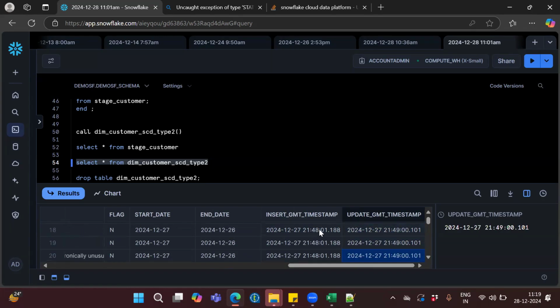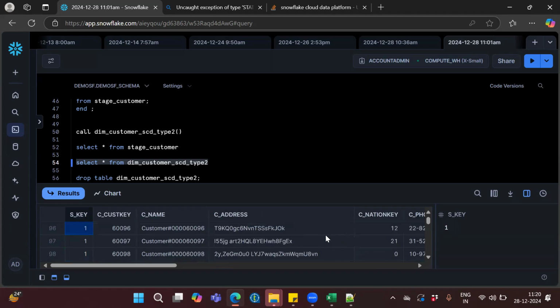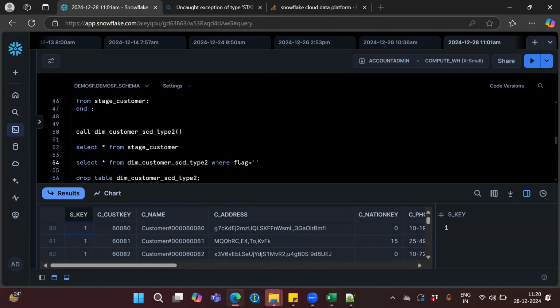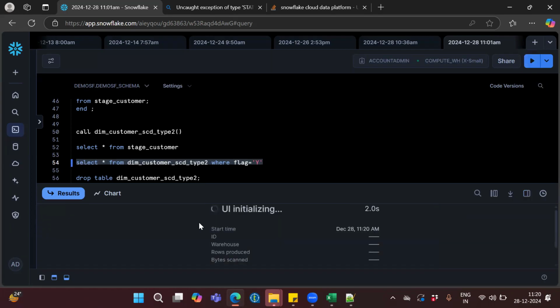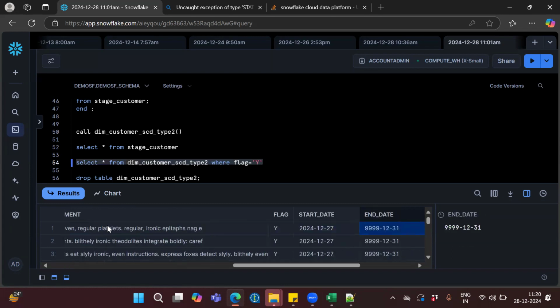Now you see here 48 we have, 49 we have. It means there is some data that got updated. So now we have 1,50,000 records. Now what I will do, I'll give where flag equal to Y. You will get again the records with Y. And you see flag is Y.